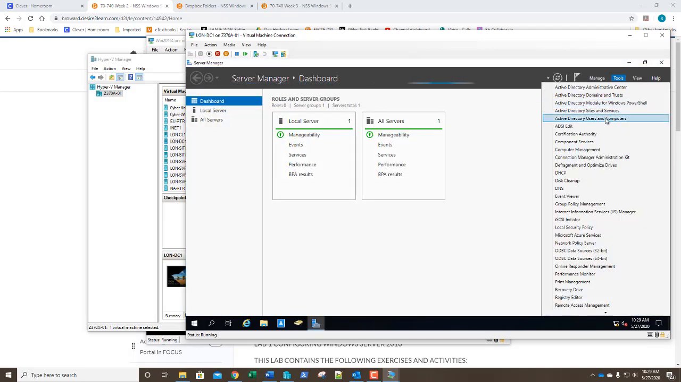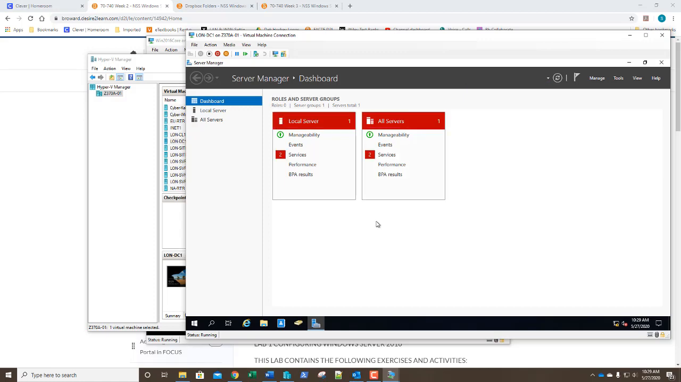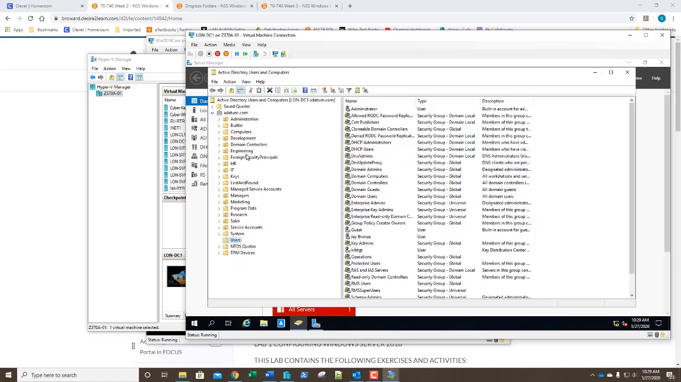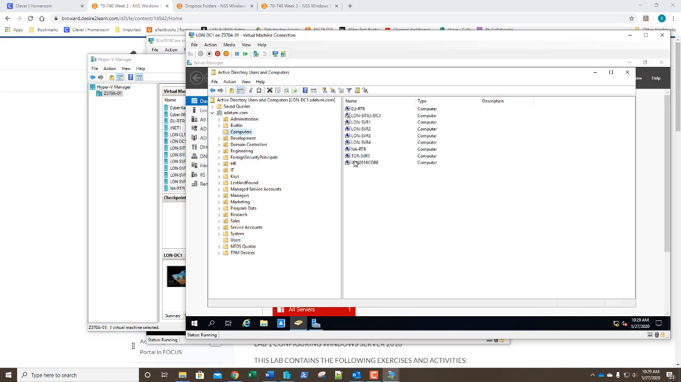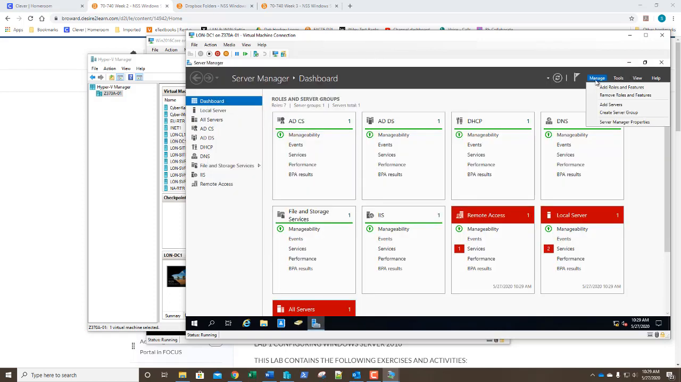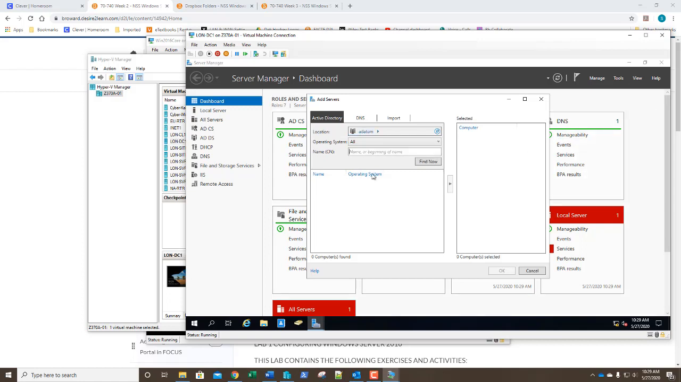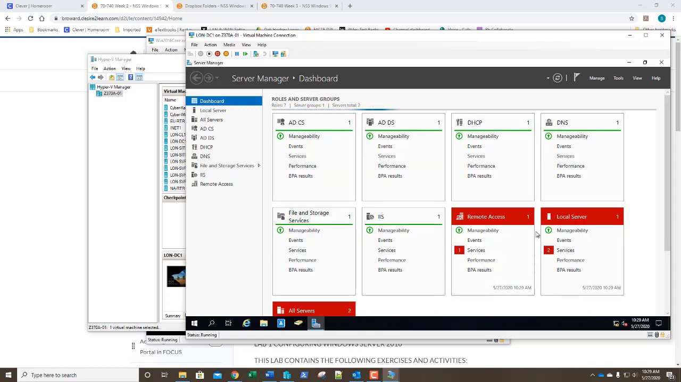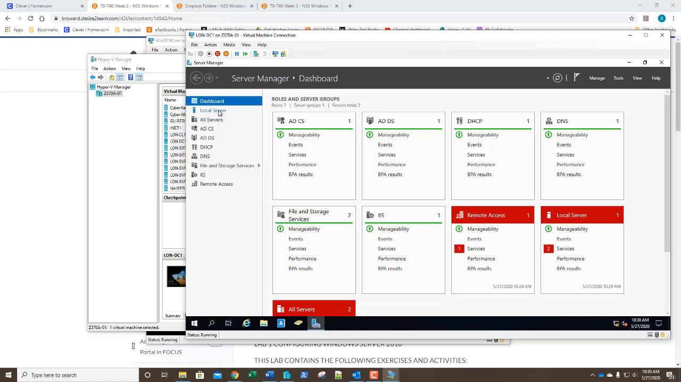If I go to Active Directory Users and Computers, under Computers, there's our Windows Server Core computer joined to the domain. And now, go to Manage, Add Servers. I'm going to add that Windows Server, that core. There it is, I found it. I'm going to add it. Click OK. I now have the ability to add roles to that.